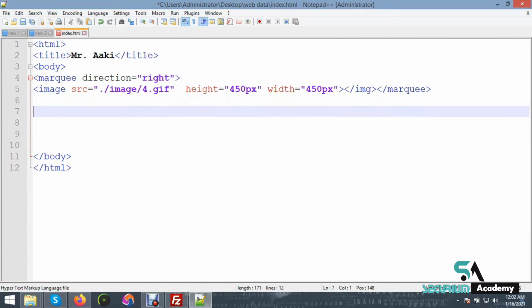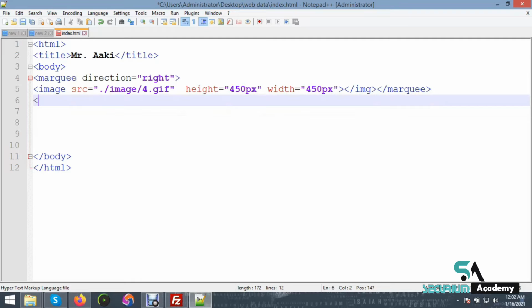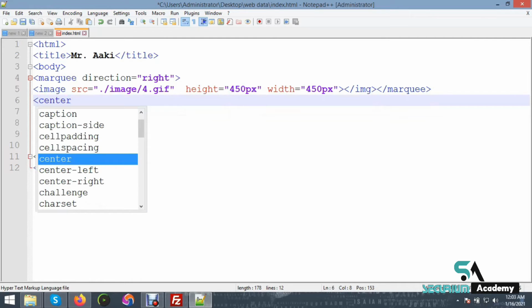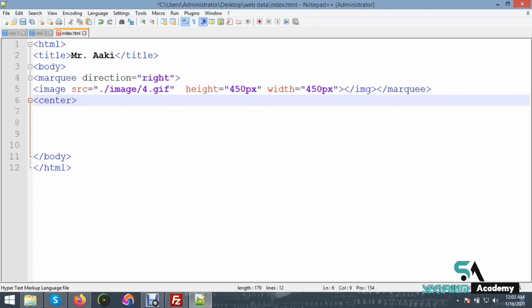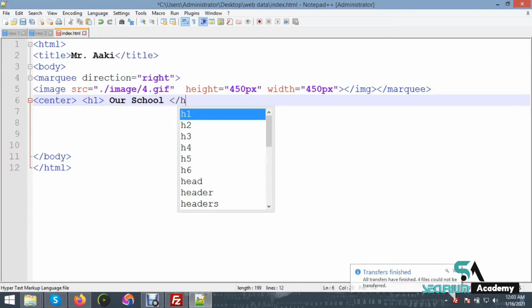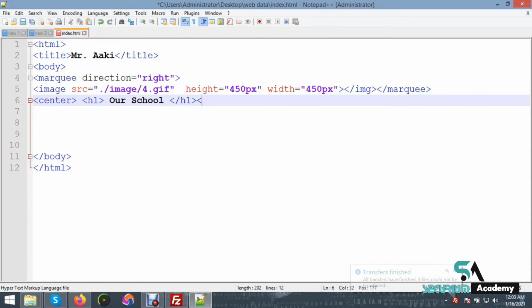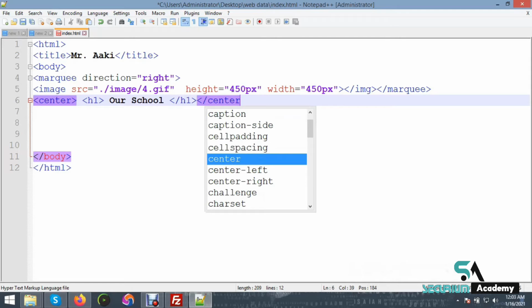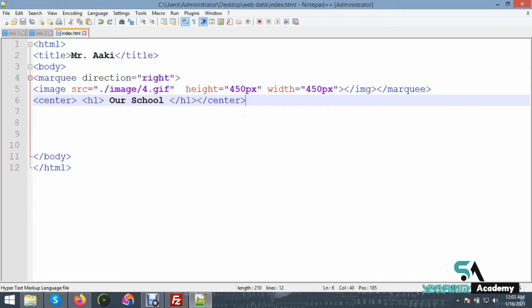Okay, now first of all we type here center. Center is used to arrange your paragraph or text in the page center. You type here center and then we take a heading like H1 and I'm typing here our school. Then we close heading 1 H1 as well as we close center. After closing this tag, you press Ctrl S and again go to FileZilla and update your web page.